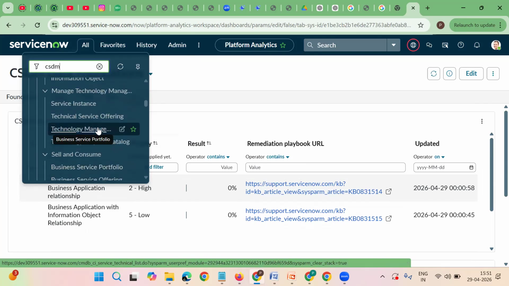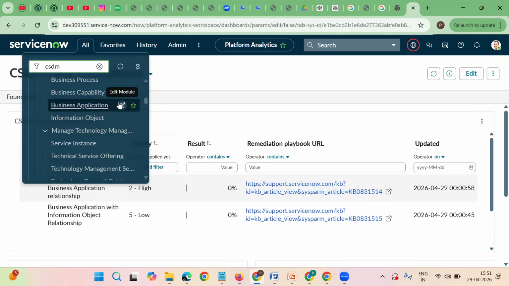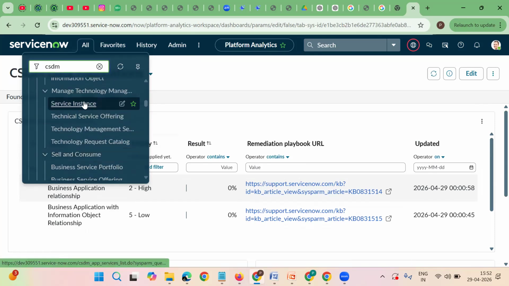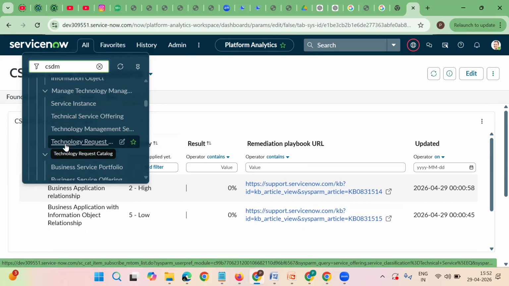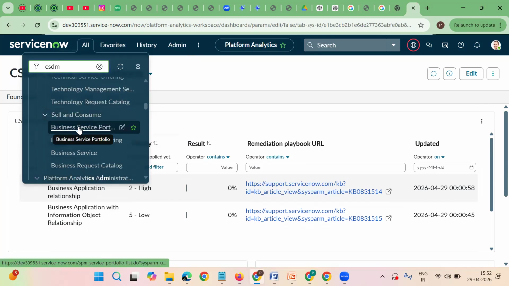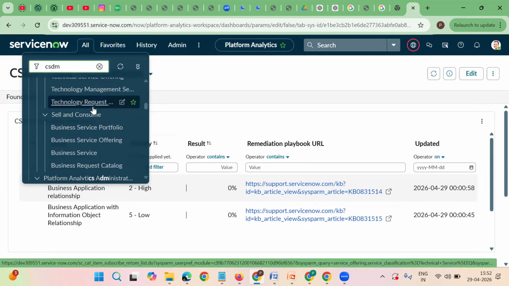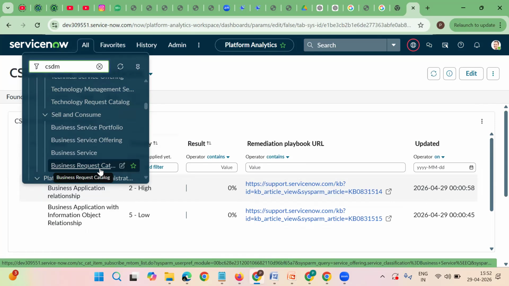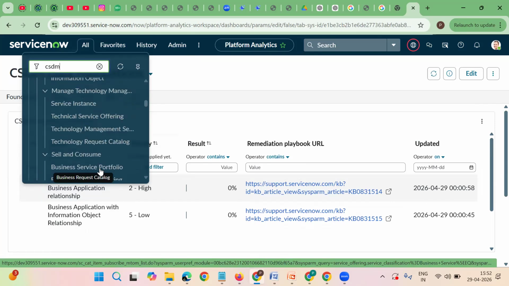From the CSDM data foundation and interview point of view, they will ask the main difference between manage technical services and sell and consume, that is, business service differences. Manage technical services has service instance, technical service offering, technology management service, and technology request catalog. Please remember my words, this is very important. It will be repeatedly asked in questions on CSDM data foundation. And in sell and consume portfolio, it has business service portfolio, business service offering, business service, and business request catalog. Here, technology request catalog, and here, business request catalog. That's the main difference. In the following questions, they will ask this type of question also.